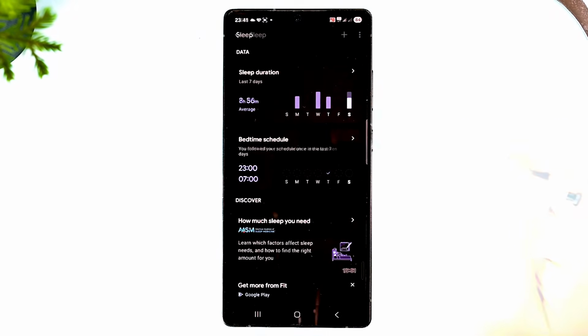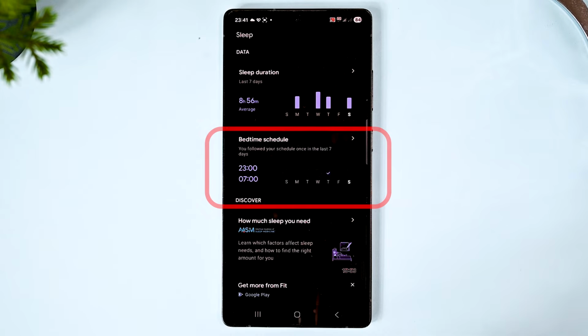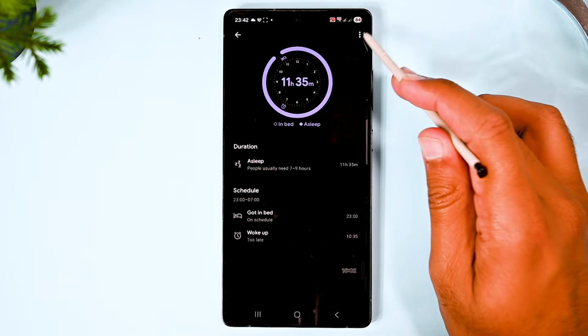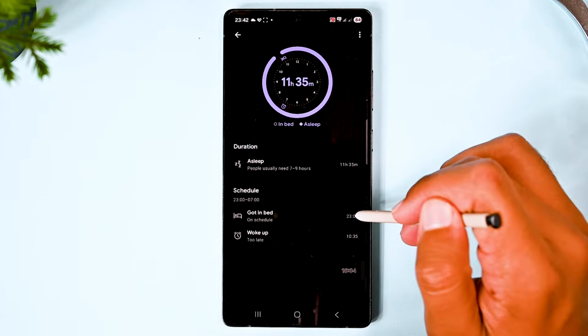The bedtime schedule can be adjusted from the profile settings. It checks whether you slept and woke up on time. As you start adding the sleep data, the app shows your average sleep time. And in the detailed view, if you tap on a day, you will see the sleeping time and schedule.